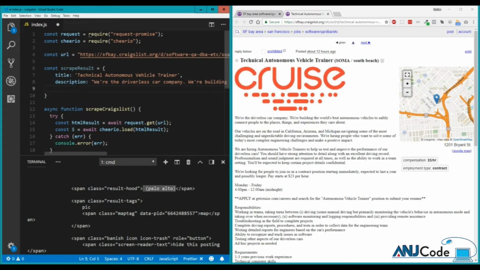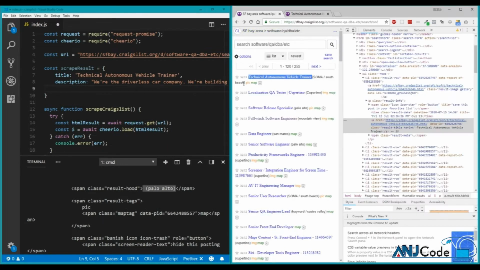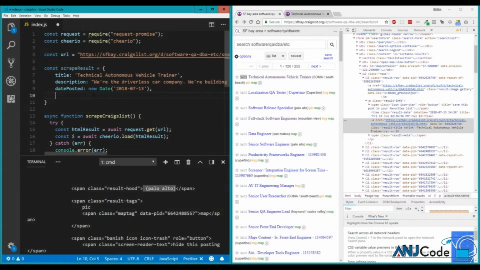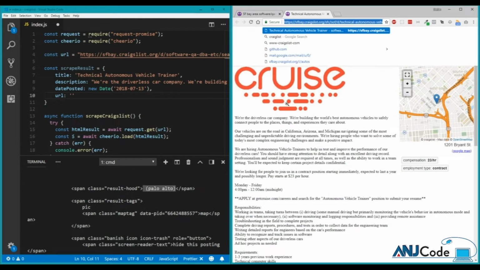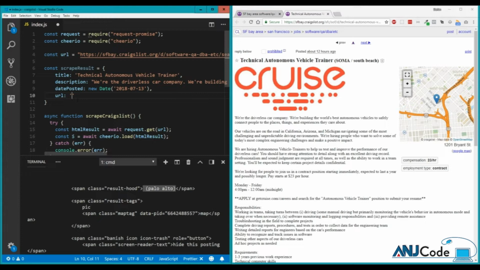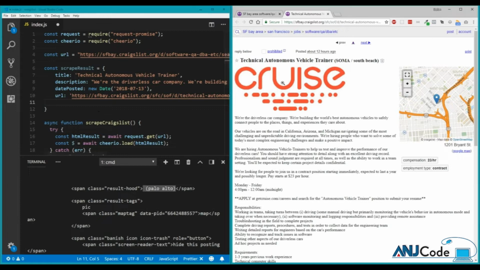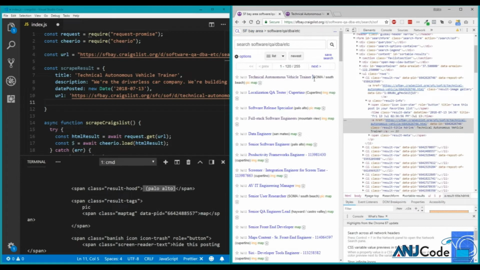And then I think we also want the, let's see, what we should get. We should get the date it was posted, could be interesting to get also. So I will make that a JavaScript date object. Then I think we could also get the URL for the job, so, you know, where you can read the full description of the job and so on, see the location, etc. And that is what you can see when you click on the URL in here.